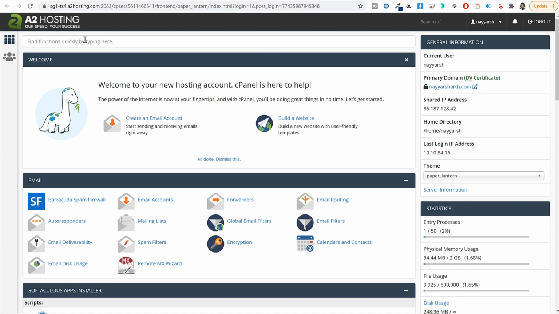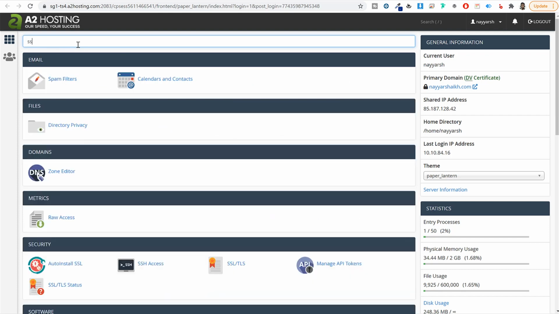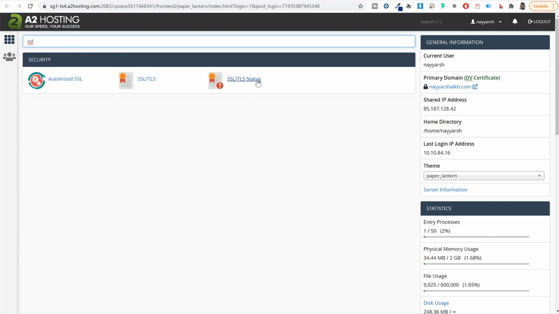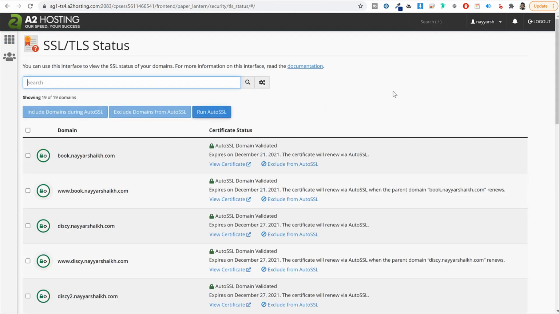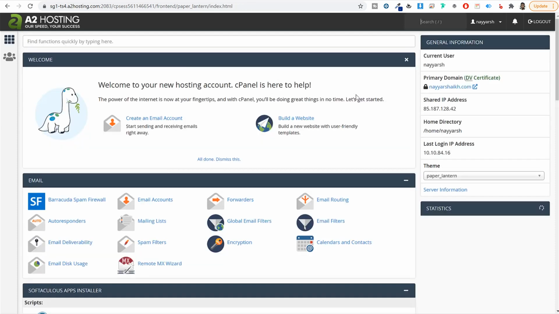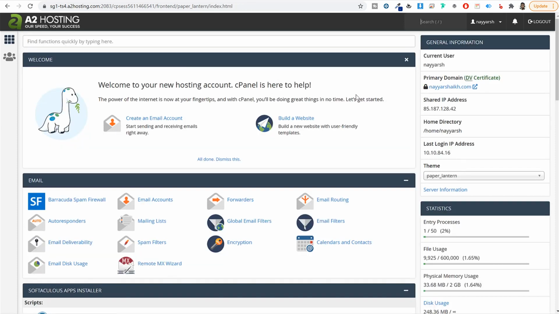If not, you can do one thing. You can click on this search bar and search for SSL. You will see this option, SSL/TLS status. Click on this. Basically this is an automatic process, so you don't have to do anything over here. But for some reason, if you see that your domain name does not have SSL installed, you can click on this run auto SSL. It will take some time, and after that your domain name will have SSL installed on it. Now once that is done, we can do one thing.